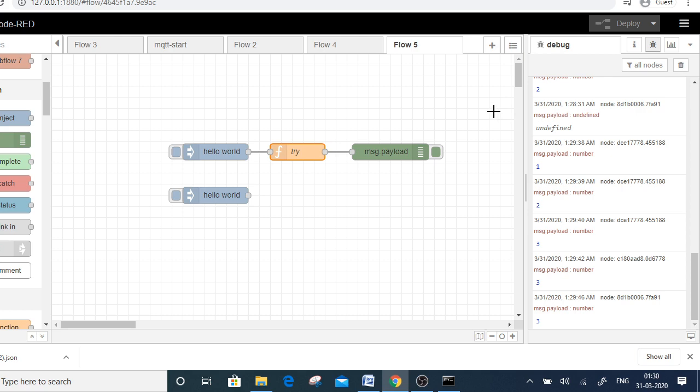So that's it for this practical, and we'll be seeing the dashboard, how to use the Node-RED dashboard to design your dashboard for your project, in the next practical. Thank you.